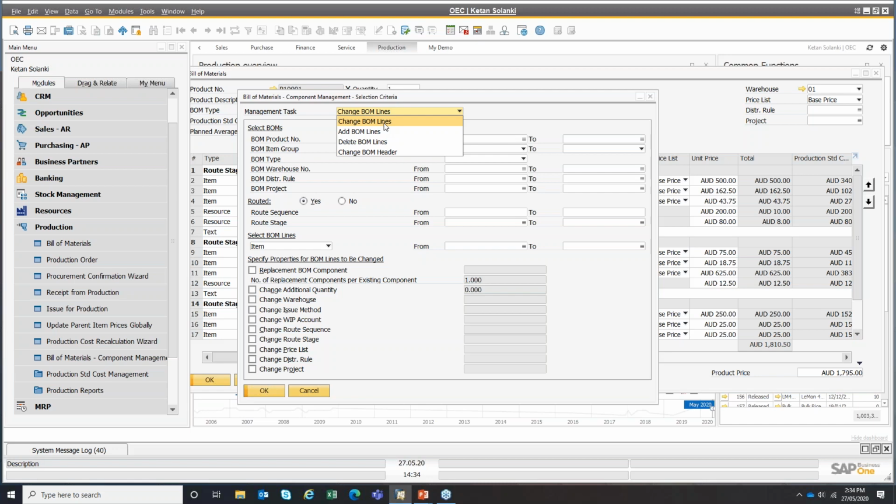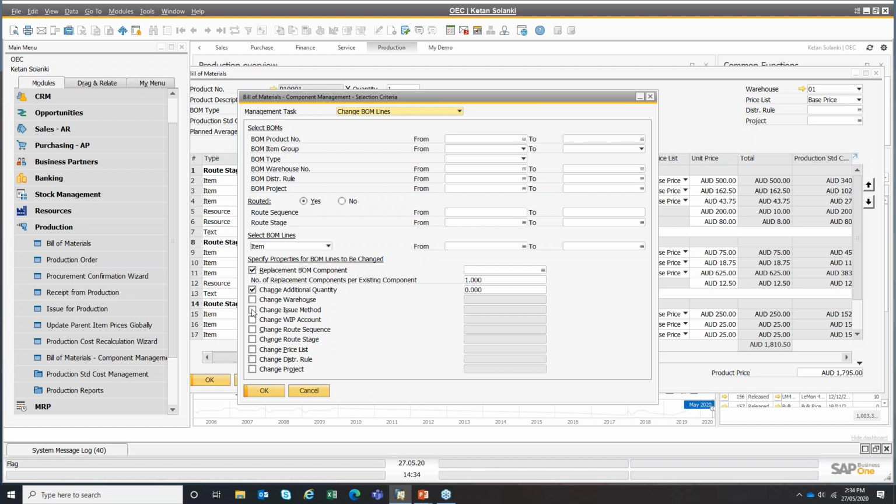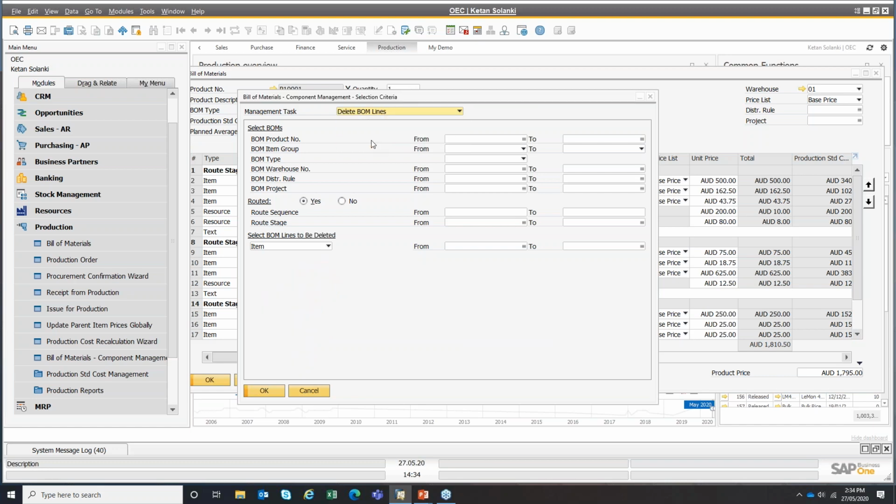So you can just say change bill of material lines, and then you've got all these various options on what is the replacement component, whether it's the same quantity or not. Are you going to change any of the issue methods? Is it going to a different routing stage, and so on. Then you've got options to delete BOM lines. So you may just want to totally remove a particular component because it's no longer required. You may also change the header. You can also add lines. So this allows you to do bulk management of your bills of materials.